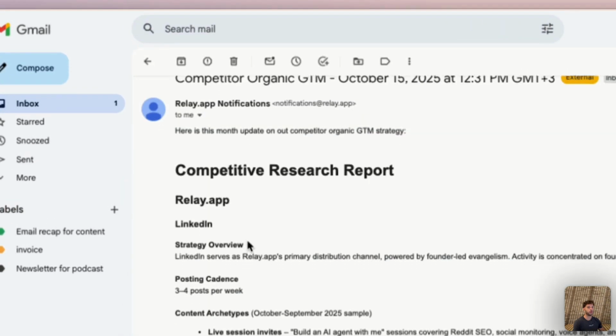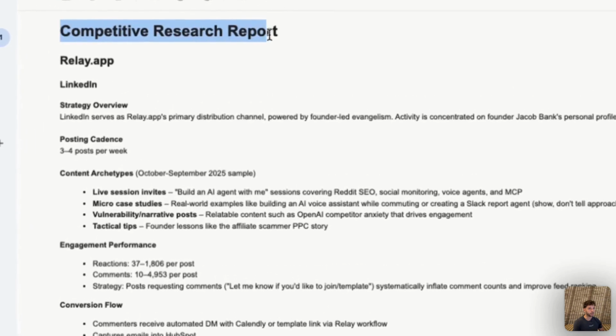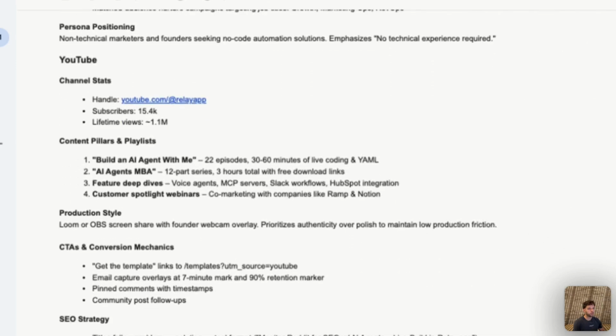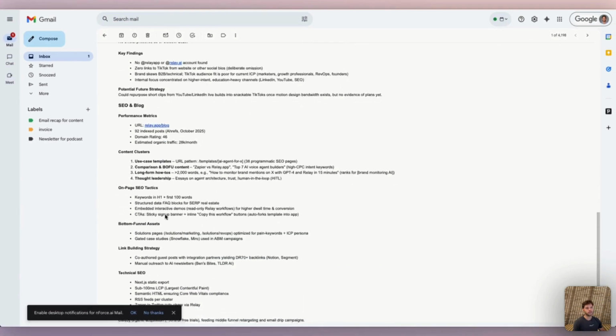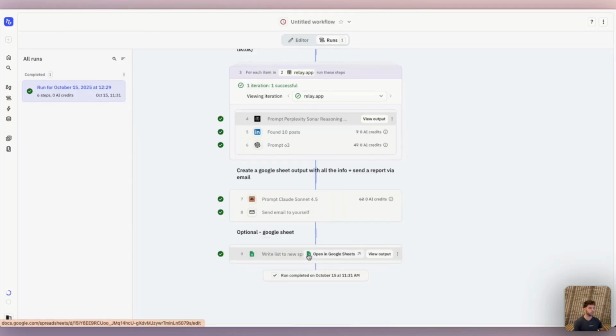Perfect. Okay, very nice. We can see here that it has created a competitive research report about Relay App, which is the only competitor we started with for now. And it went through LinkedIn, YouTube, Twitter, TikTok, SEO, and blog. Okay, very cool. This is quite some content to digest, so I always prefer to check it in a more organized format in a Google Sheet. Let's see if we perform this step well as well.